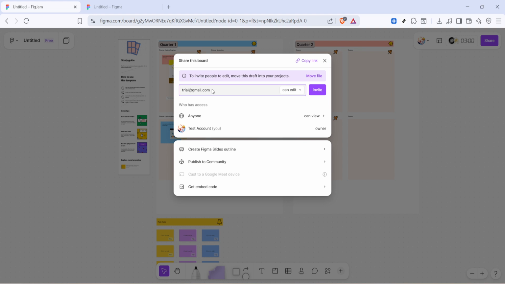If your organization is connected to Figma, you may see name suggestions as you type. Selecting the correct person helps ensure you're inviting the right teammate. You can add multiple people the same way, one after another, so everyone who needs access is included.